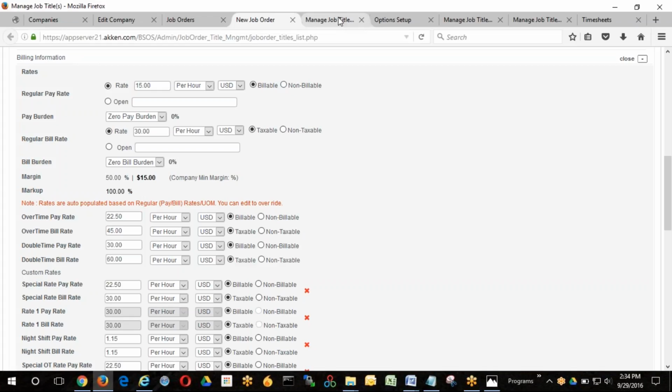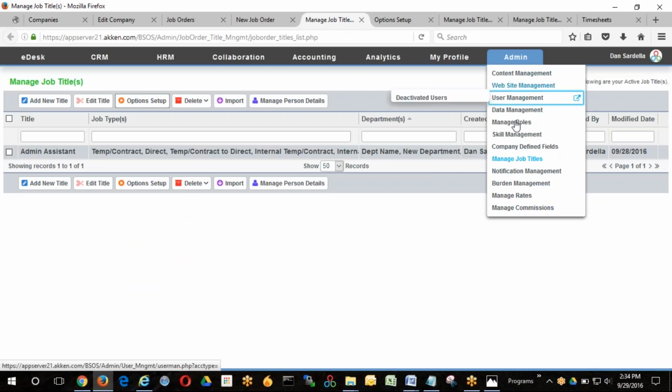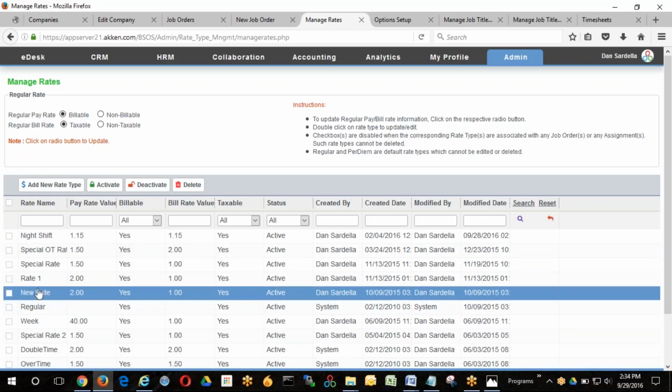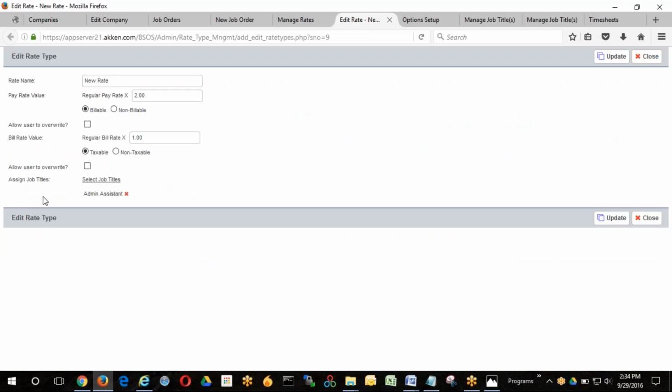So if I were to go into my Manage Rates from the Admin tab, I can also go into any one of these rates I have set up or add a new rate and select job titles to assign to this rate. And you can see the admin assistant is actually already assigned to this particular rate.